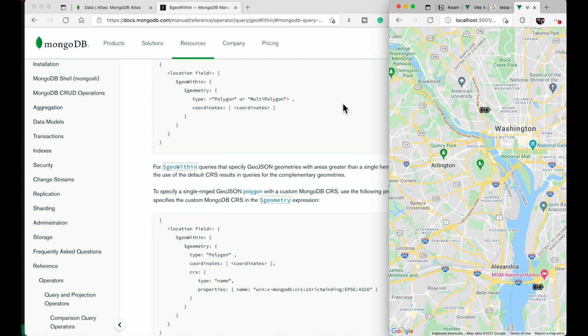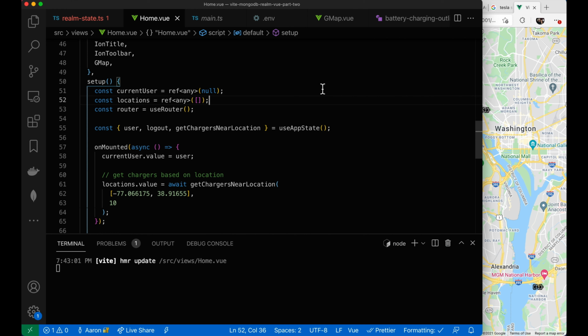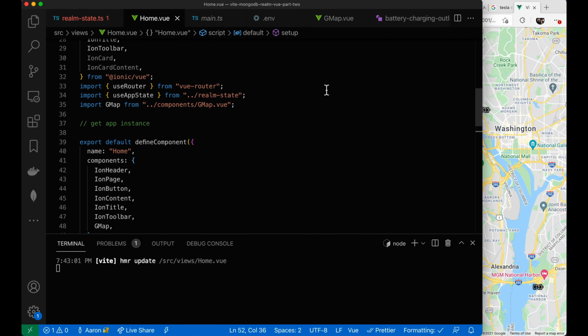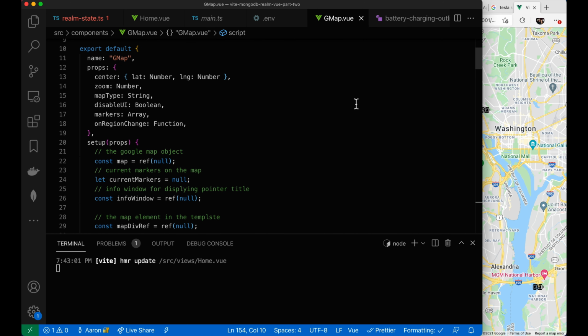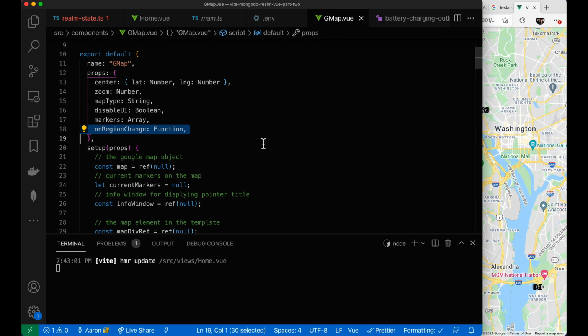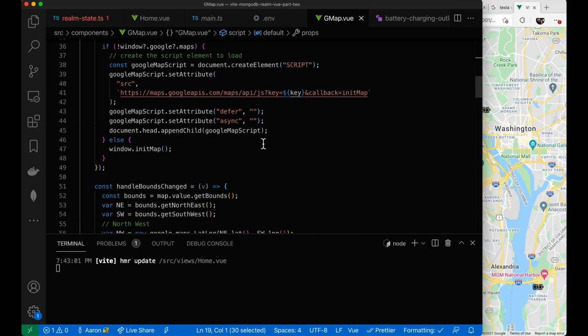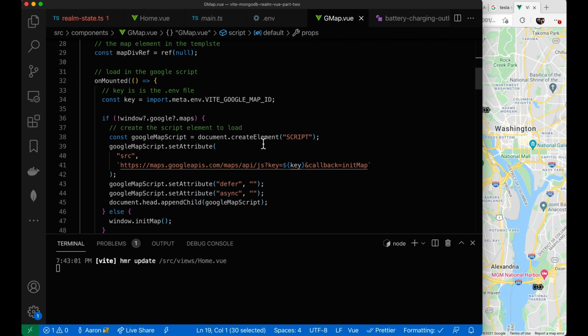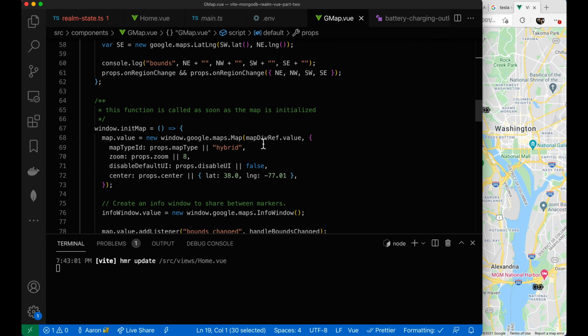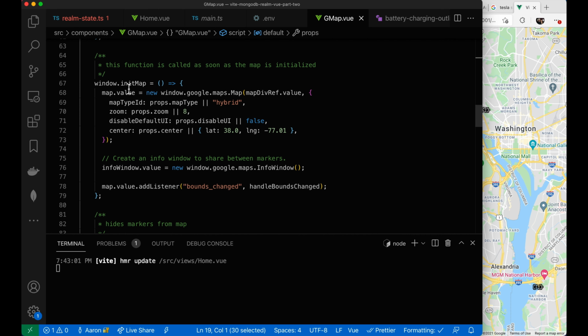So let's see how we do this with Google Maps. Okay, so let's look at what we have inside of my Google Map. If you notice in Google Map, I have this callback for on region change. And let's look what happens with on region change. When I initialize my map, inside of this init map call, the first thing I do is create my map and store it in a local ref in my component. The next thing I do is create the info windows.